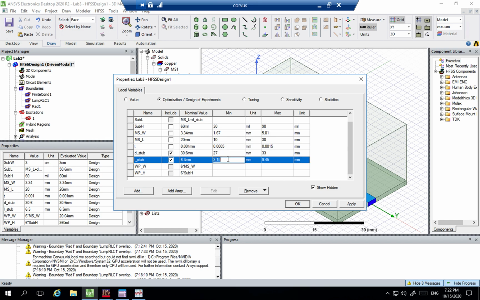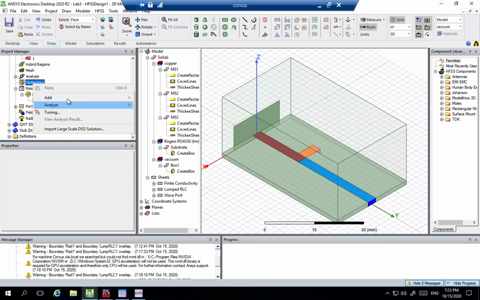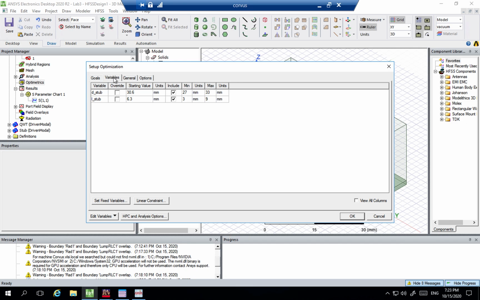Now for L sub, again, it's 6 millimeters, so let's say from 3 to 9, something reasonable like that. Okay, so once you have those specified, you can say okay. Now you can go on and add the optimization. So right click on Optometrics, add optimization. And if you go on variables, you will see the variables that we just included are here.